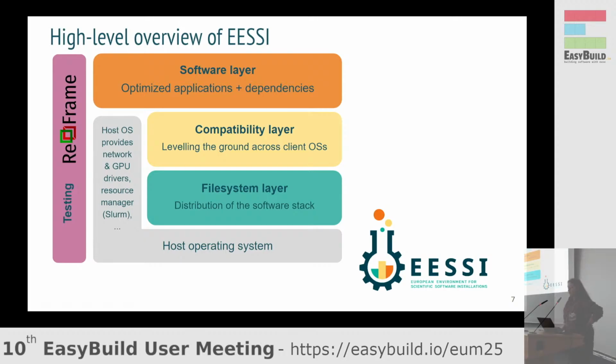So, a high-level overview of EASY. We have the host operating system, and on top of that we have the filesystem layer where the software is held. In the filesystem layer we also have the compatibility layer, which is like a basic OS with the libraries that the software installed in the software layer is linking to.